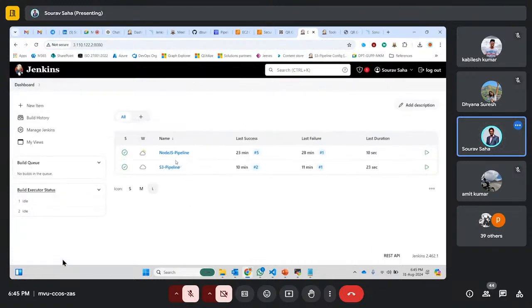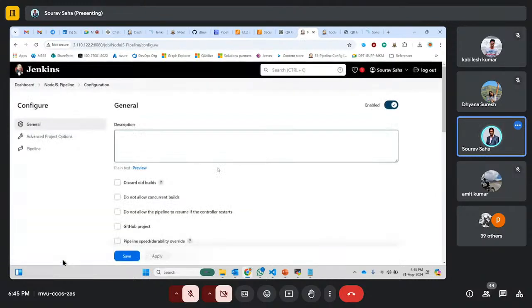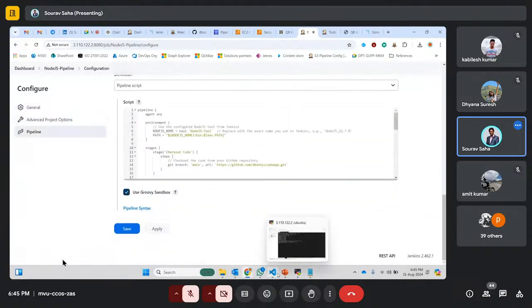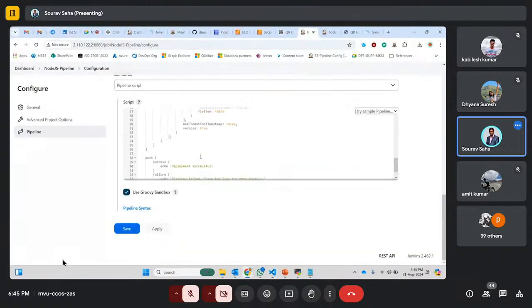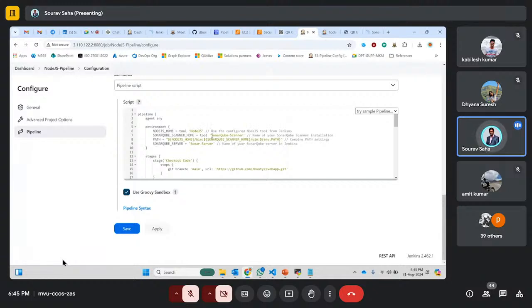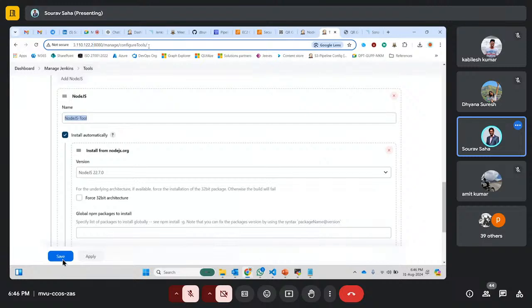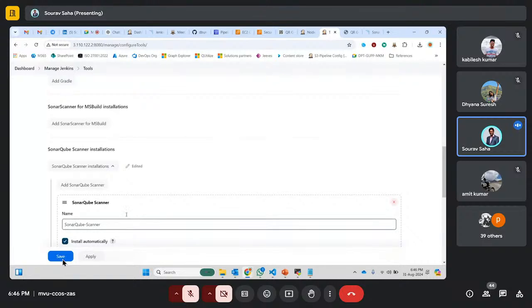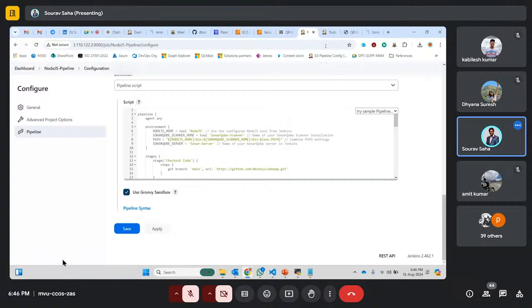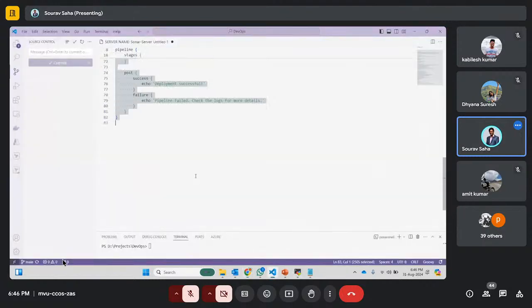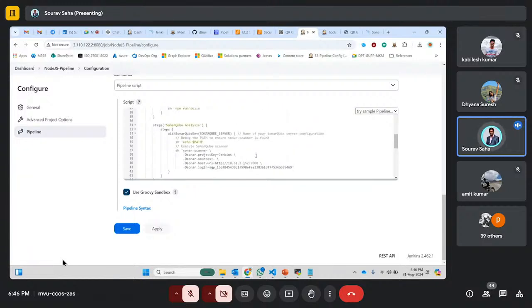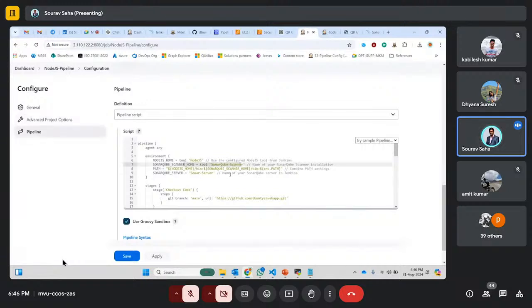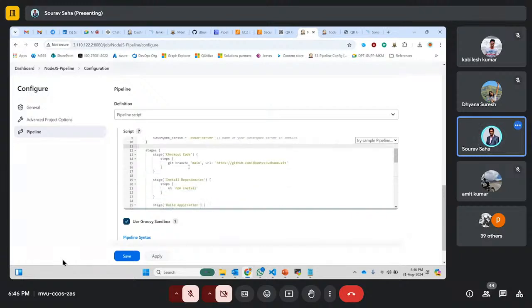Go to this dashboard again. Go to this pipeline and Jenkinsfile. We'll copy the entire thing and we will just cross check. So the tool name we have given here is SonarQube-scanner. The tool name is SonarQube scanner, yes. Path is this. SonarQube server is this. And everything is there.